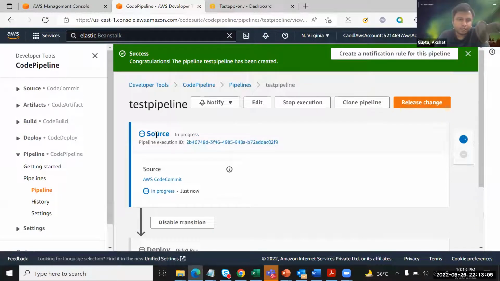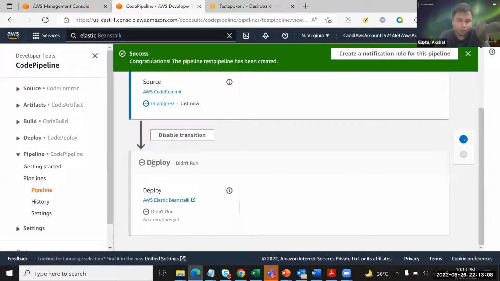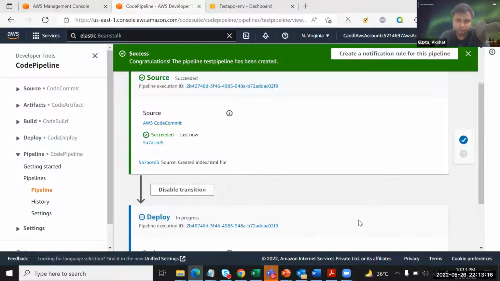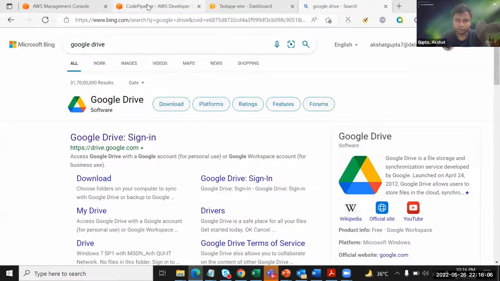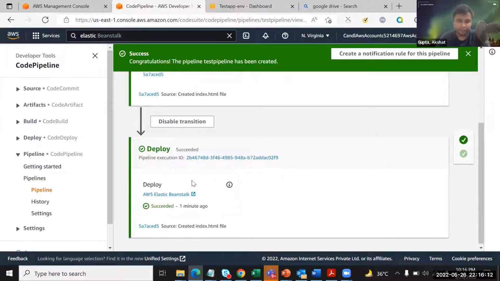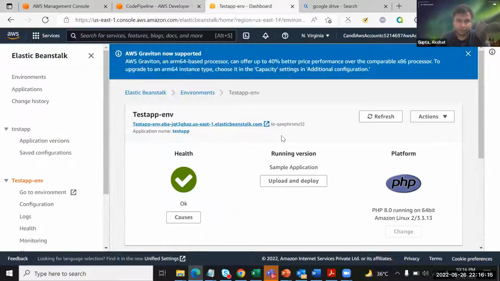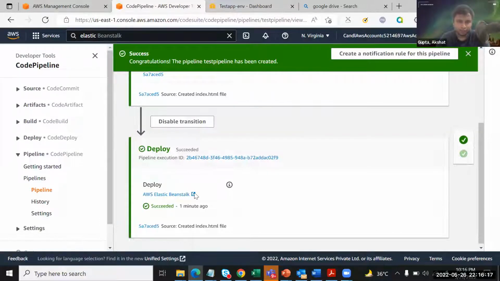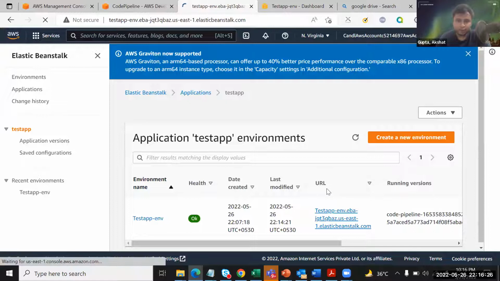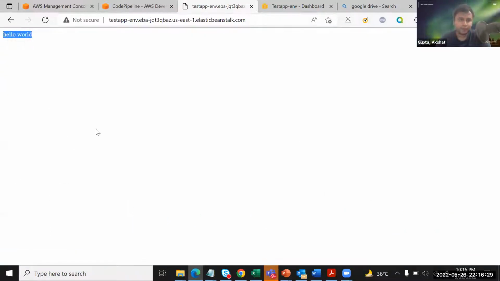Now you will see first it will take it from the source and then it will try to deploy it. Let's see if it is able to deploy it or not. So let me just pause it for that much duration. You can see that the deployment is also done. Now if you click here on Elastic Beanstalk, it would be taking you to this particular link. Now again, if you want to open this URL, you can check this URL and you can see the website is being deployed here.